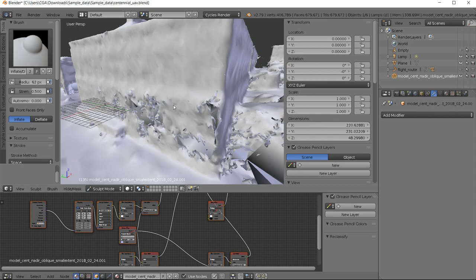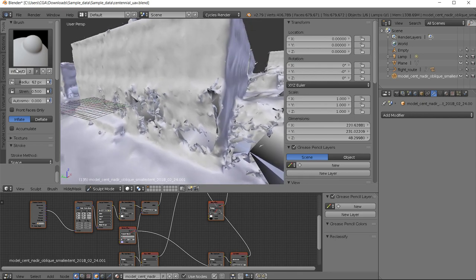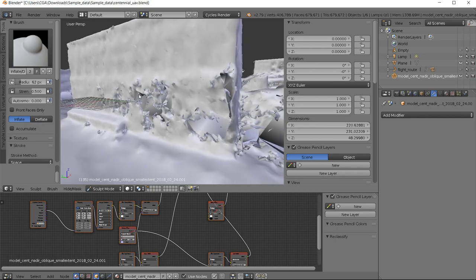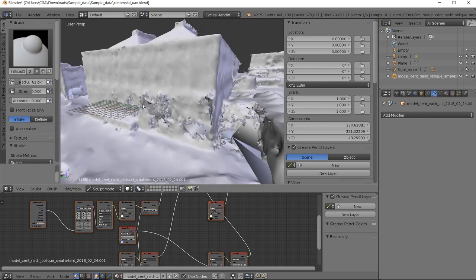This guy. Once you have the inflate deflate, there's also an option here that you can change between inflate and deflate. So if you want to press the geometry down, or you just want to pull it back in the areas that you have holes, that can help you do it.